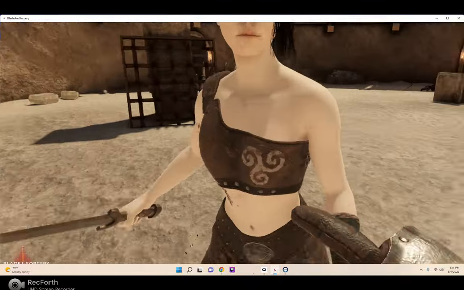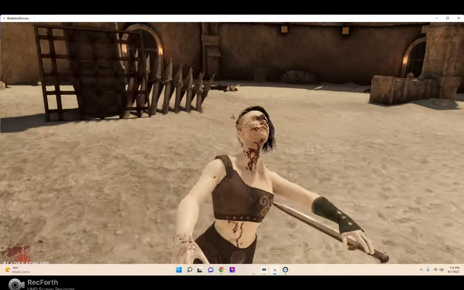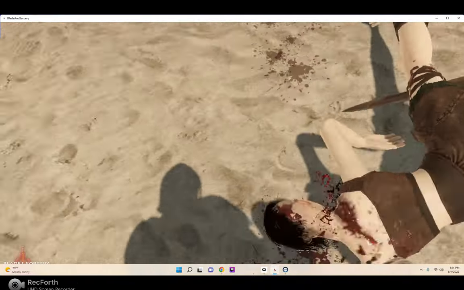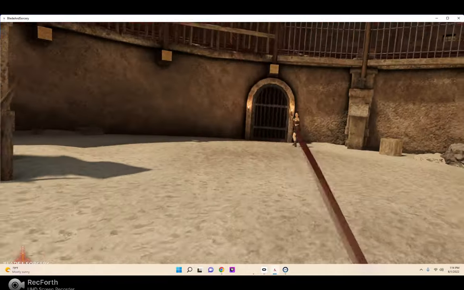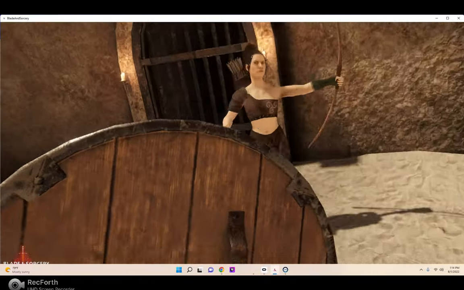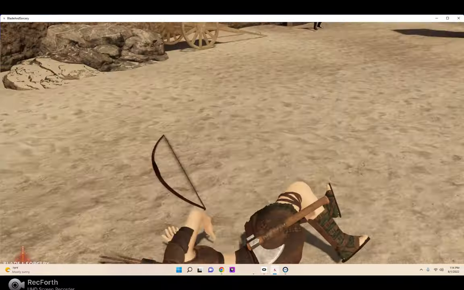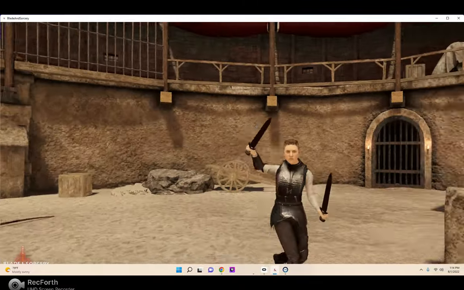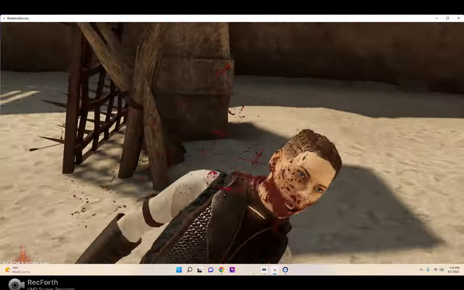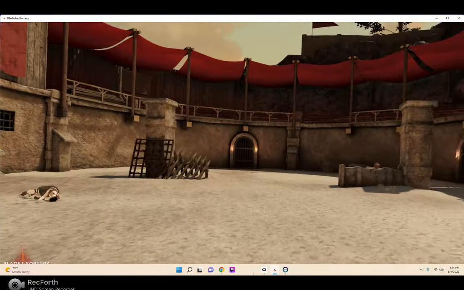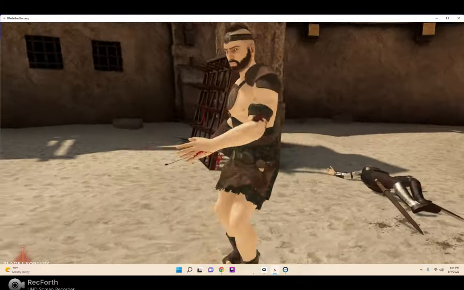What's going on? Come on, hit me. Oh, my sword! Come back here! Come on. And remember, the people with the bow and arrows, they usually have a weapon on the side to help them out. So watch out for that. You might not expect it.